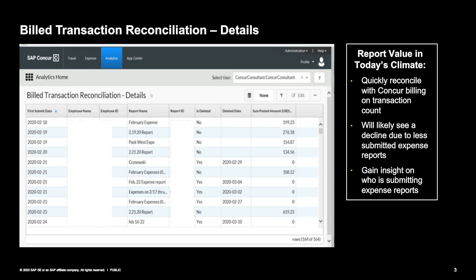And you are able to see the employee that is submitting the expense report and the number of expense reports that they are submitting. So during this time, you might expect to see maybe an increase in expense report submission because there might be more employees expensing items that are related to home office type stuff. However, you might see a decline in the submissions because maybe there are less people traveling.